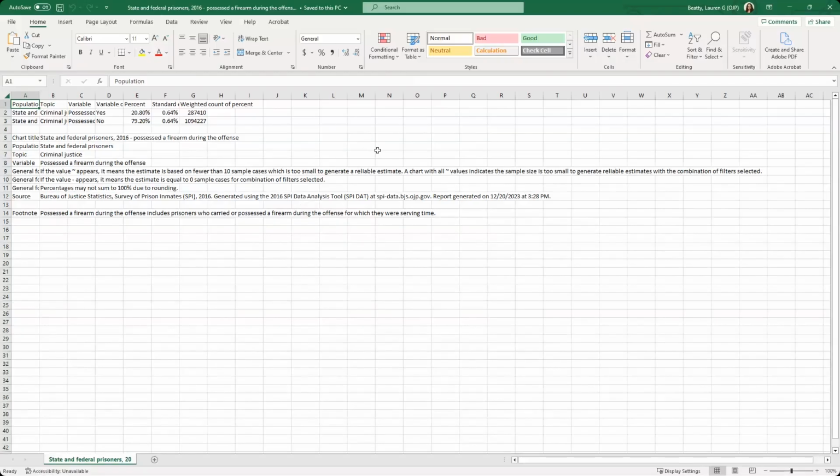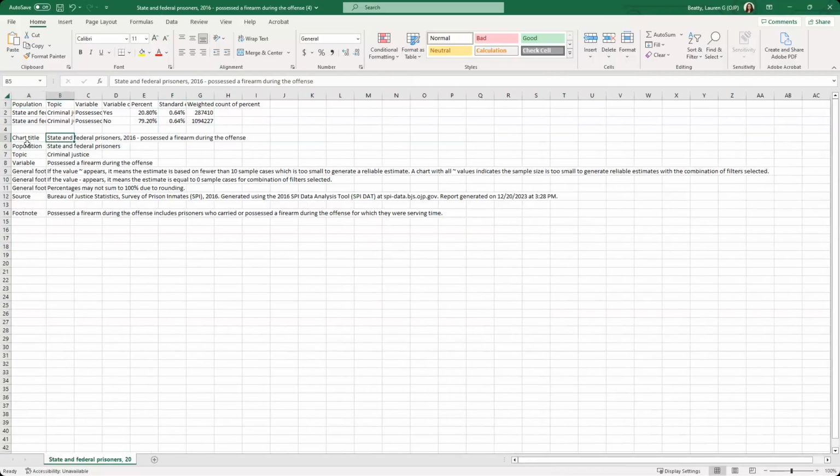The CSV file includes the chart estimates, as well as the standard error and weighted count of each percentage in the chart. It also includes the chart title, population, topic, and variable presented, general and chart footnotes, source information, and all important metadata for a chart, including the download date and time.